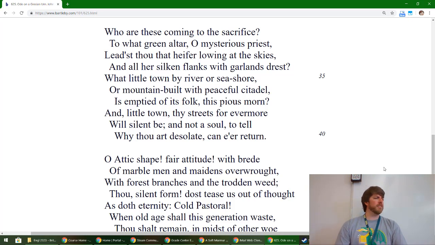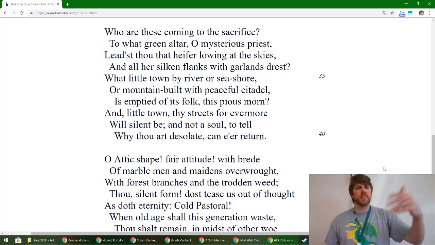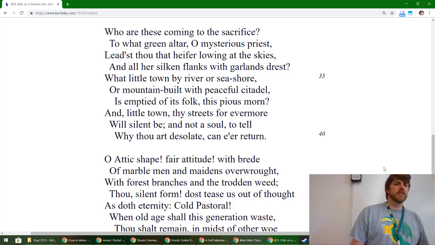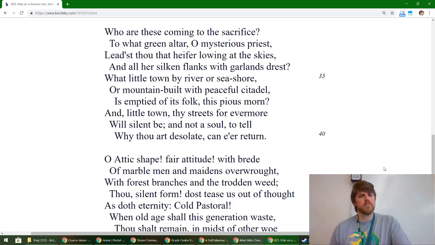Who are these coming to the sacrifice? To what green altar? O mysterious priest, leadst thou that heifer? Lowing at the skies. And all her silken flanks with garlands dressed.